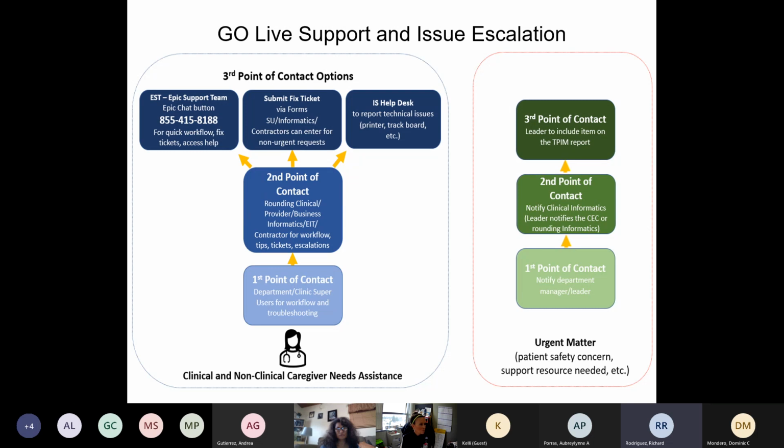For urgent matters, we'd go to the manager or whoever the lead is for that day. The second tier is always going to be your clinical informatics. We will have a command center here on site, which will be in the DPC center, where we've had all our other command centers.